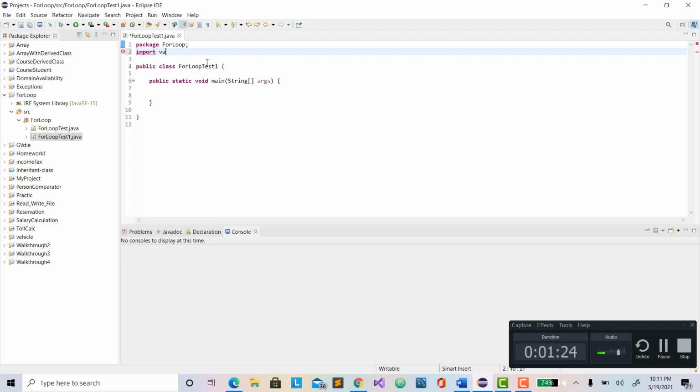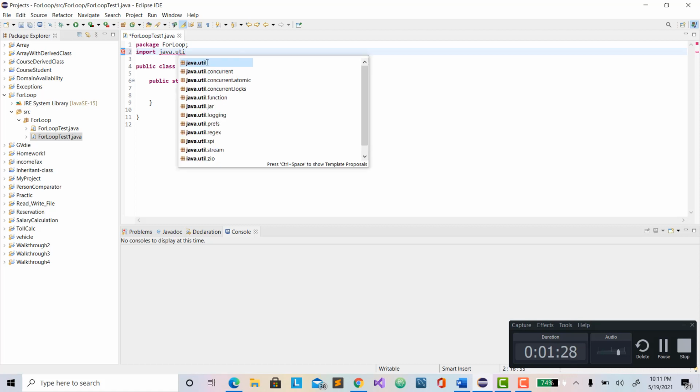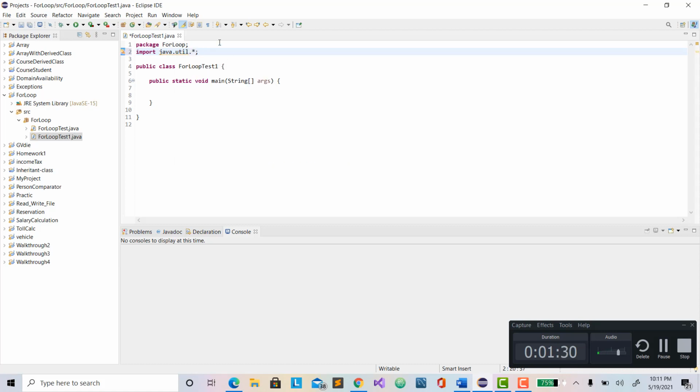So what I'm gonna do first, I'm gonna import the package. Import the Java util. I'm just gonna import the whole package, so I don't have to worry about anything after that. And first of all, I'm gonna create an array list. I'm gonna call this my list, equal new array list.